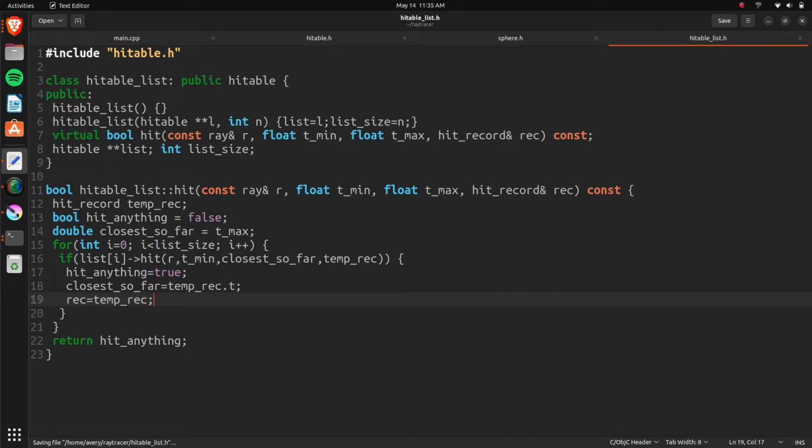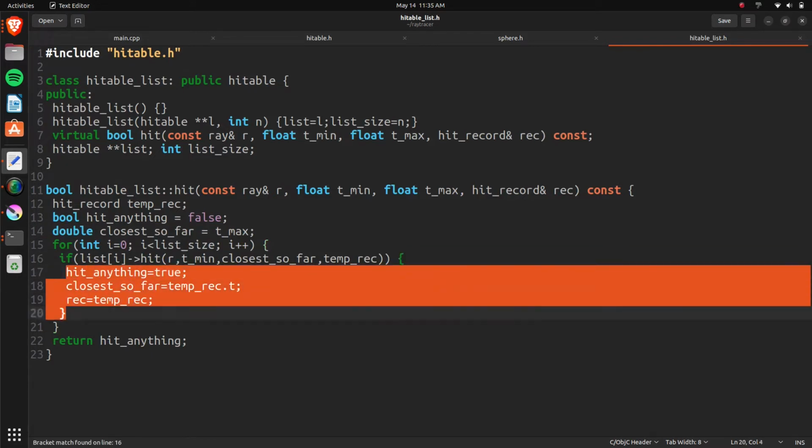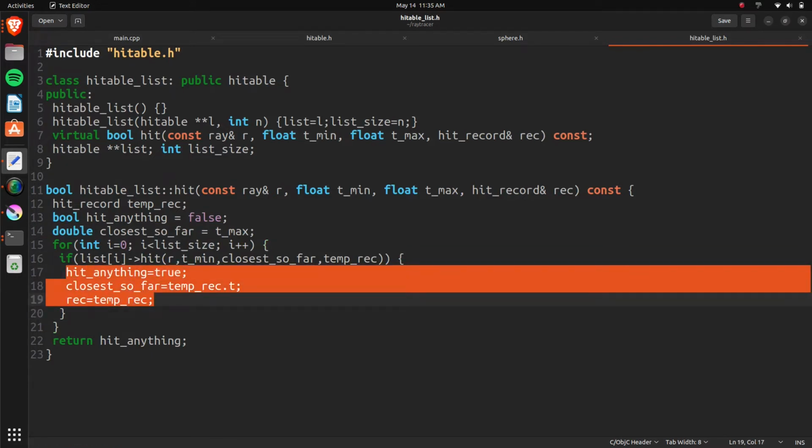All right, and that should be everything for this. We're basically just looping through the list, checking every single one, and if it hits, we're keeping track of what has been hit, basically.